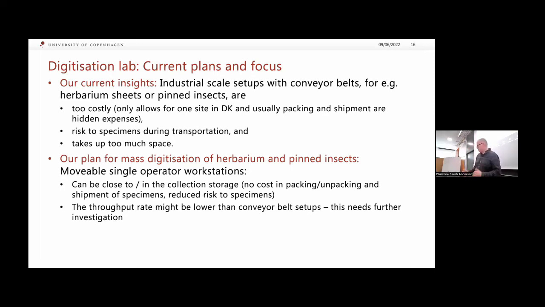So this reduces the need for any form of transportation, and maybe that can counter that you are slightly slower. And actually what we have seen up to now is that it might not be much slower than what this industrial scale type of process has been claiming. But anyway, we need to dive more into this.